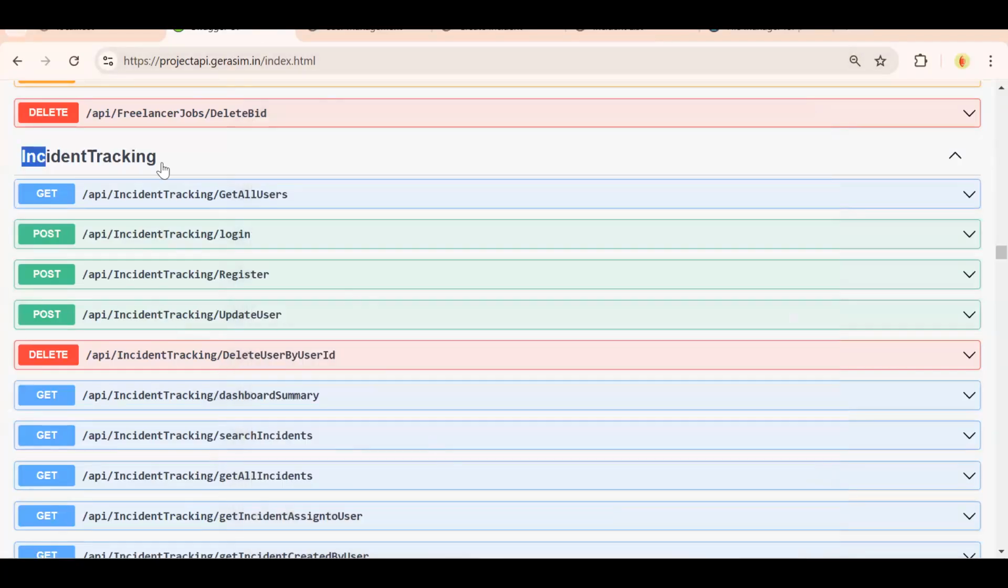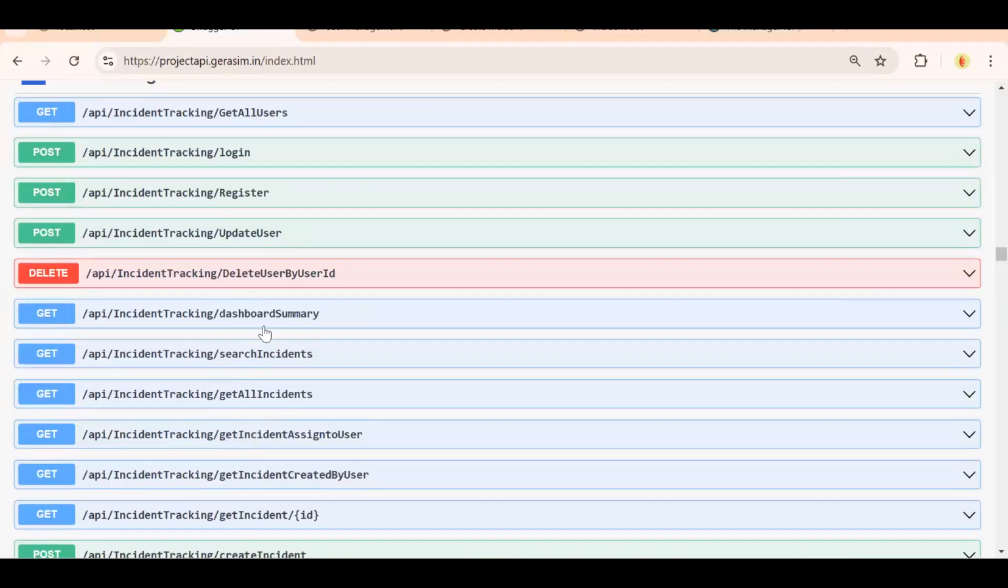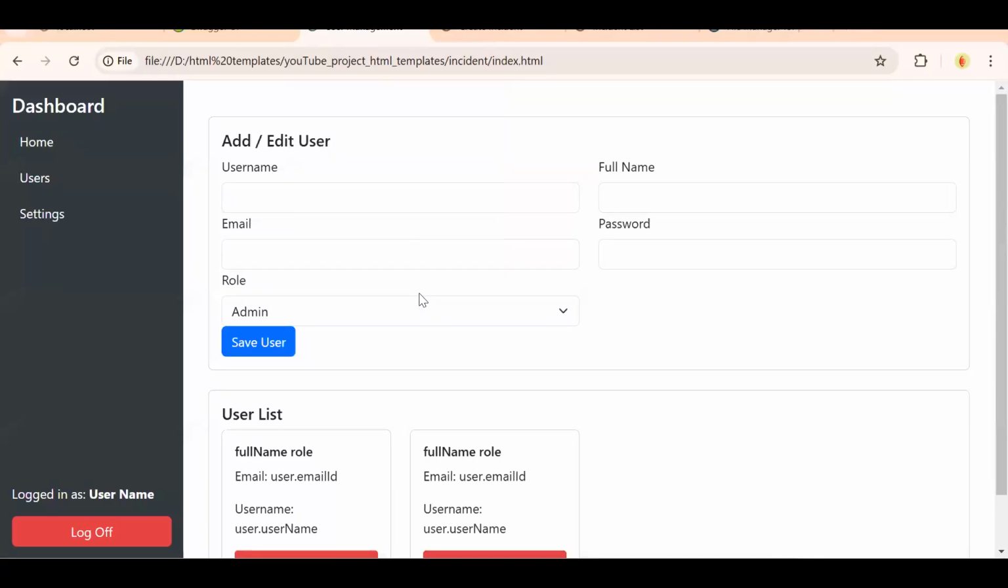You can see in the background all the APIs, whatever we are going to need, all APIs over here, including dashboard, searching, and everything. UI I have already created, because I don't want to waste time, because the video length will again be 3 hours. I don't want to confuse that.